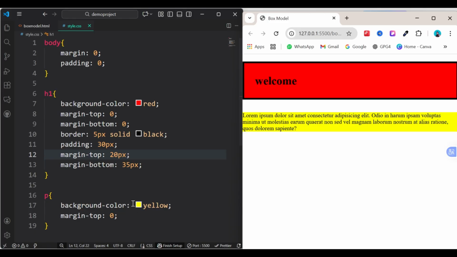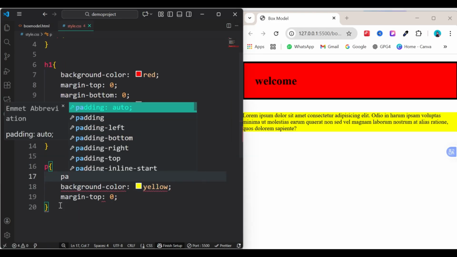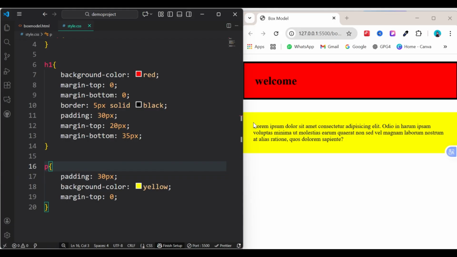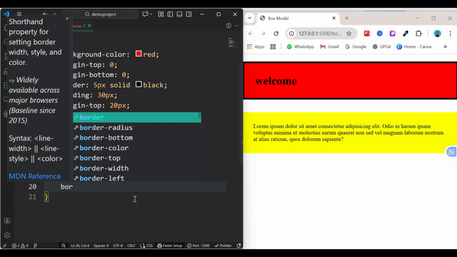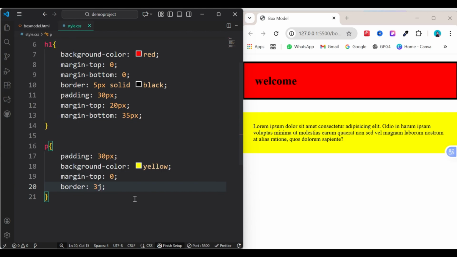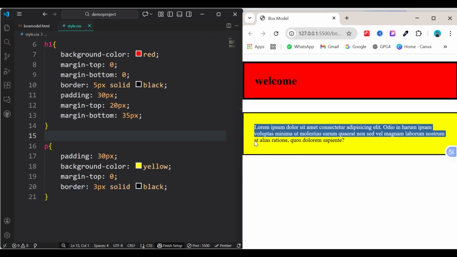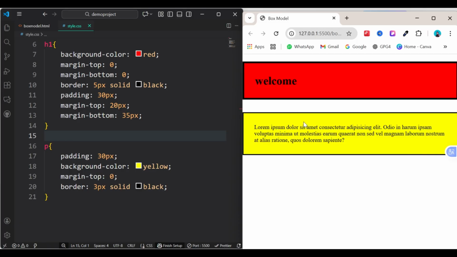Similarly, you can apply padding too. Let's apply some padding here to the paragraph, that is 30 pixel. So you can see that inside space has been created. Just give some border, that is 3 pixels solid, and that is black. So you can see this is the padding inside and this is the border.